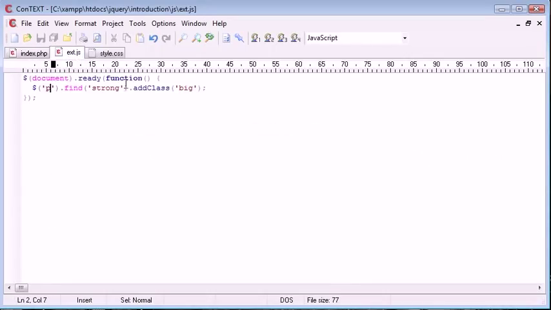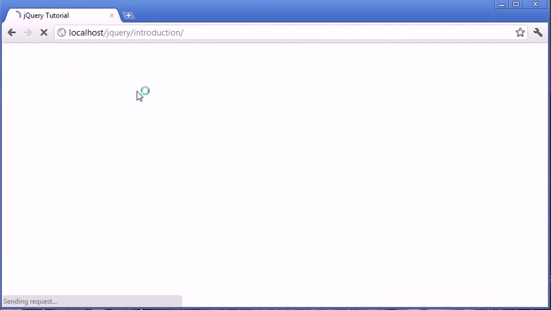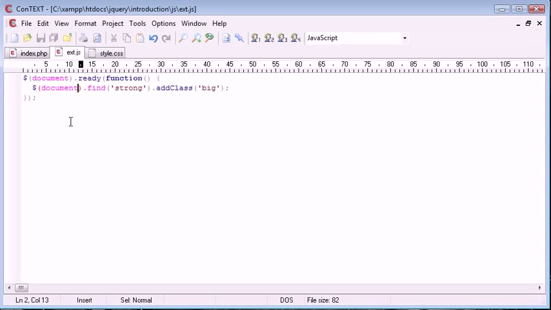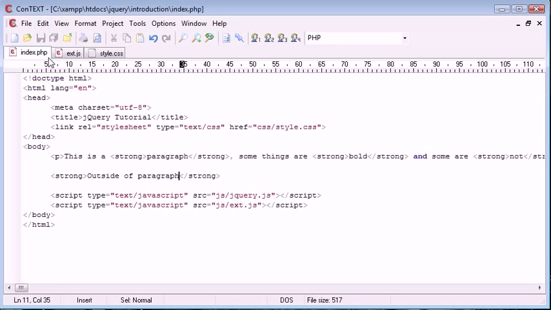So what we've been able to do here is, any strong tag inside of any p element, we've added the class to, but we've ignored anything out of this bounds. Before we were using document, which applied to the whole document, and you can see that's been enlarged as well. But this time we're using a selector and finding any strong tag inside, and then adding this class on.